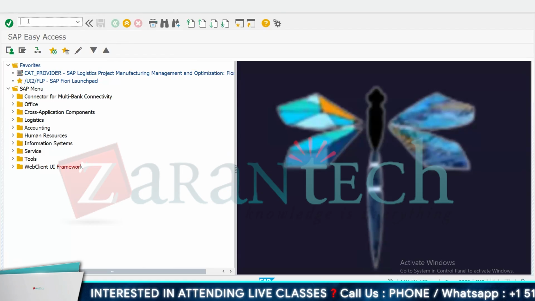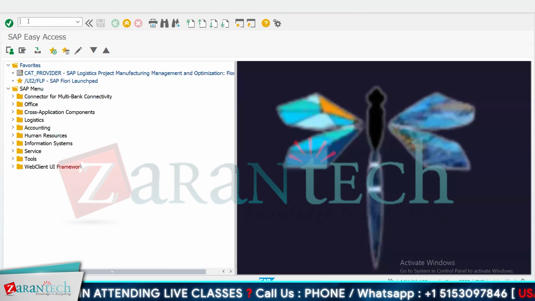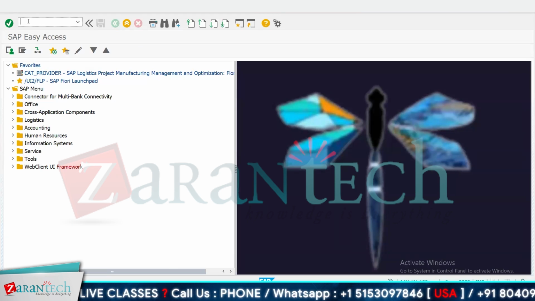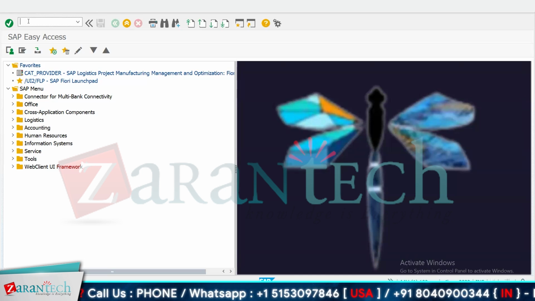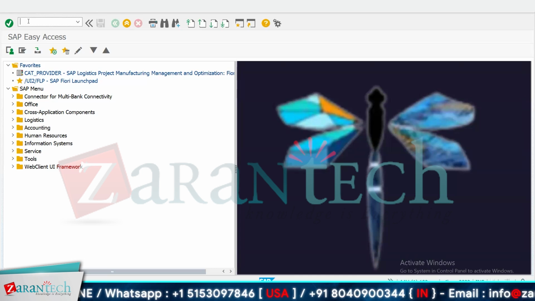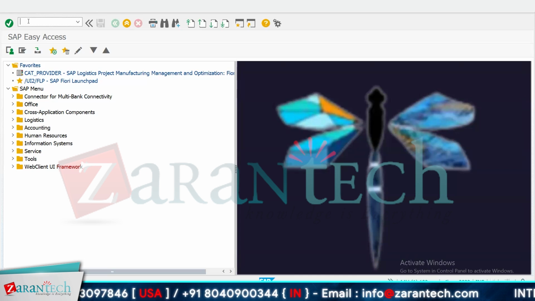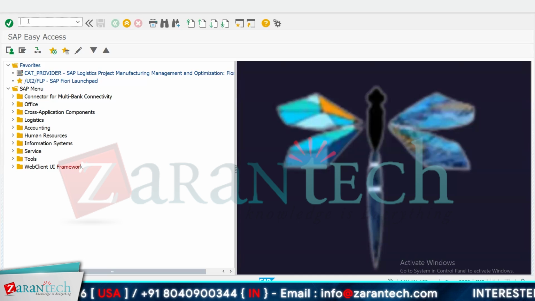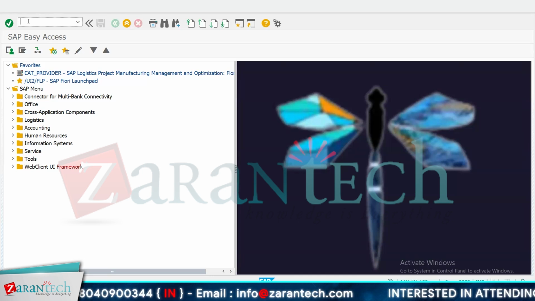Hello and welcome to this comprehensive guide on creating and managing views in Web Dynpro. Today we will delve into one of the most essential aspects of Web Dynpro development, that is view. Views are the visual building blocks of your Web Dynpro application. They define the layout and user interface elements that the user will interact with, making it crucial to understand how to create and manage them effectively. So in this video, we will cover everything you need to know about working with views in Web Dynpro.